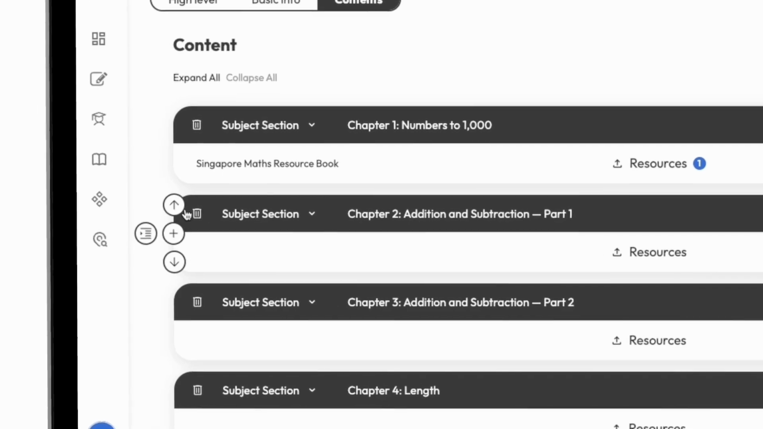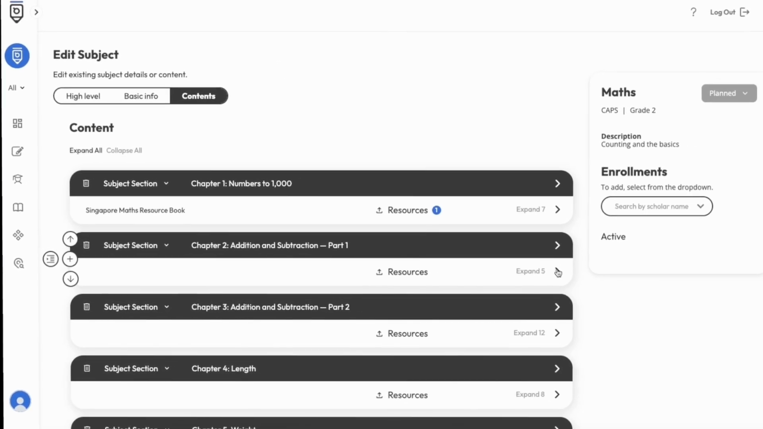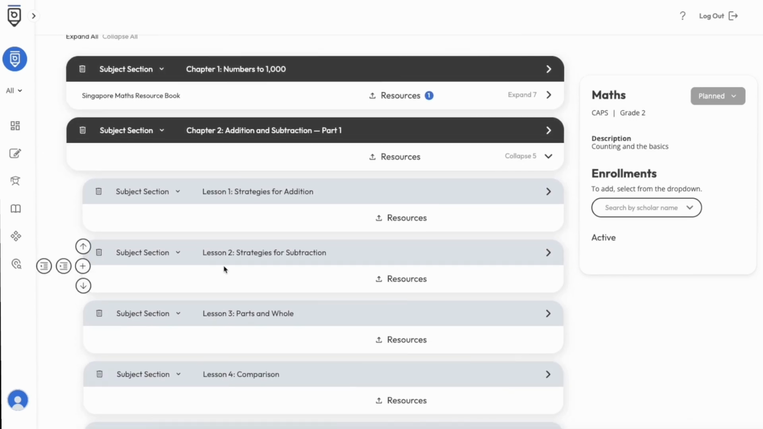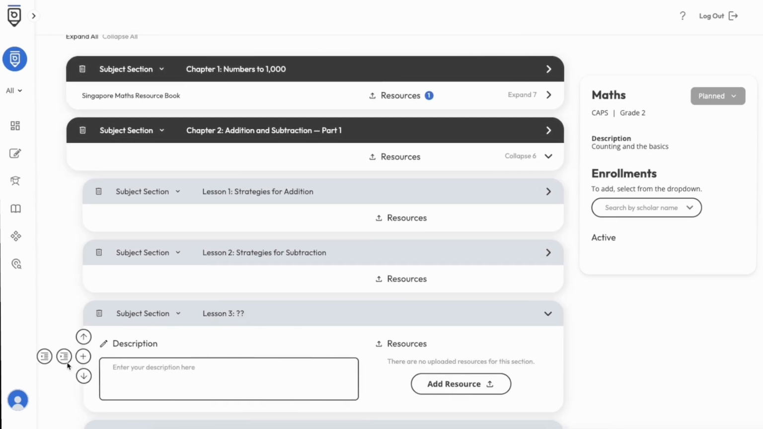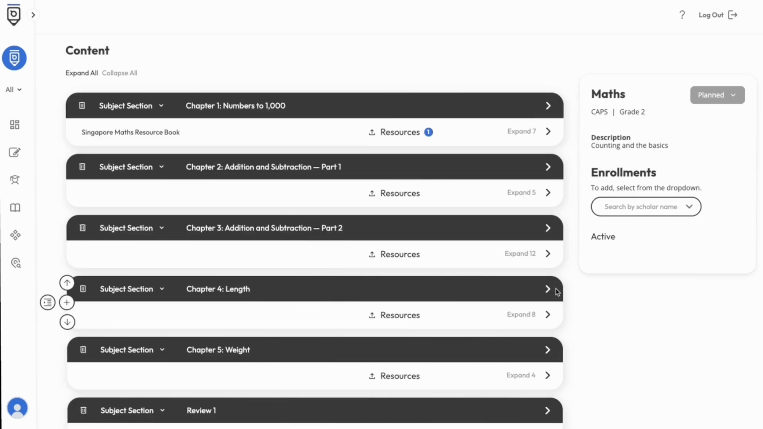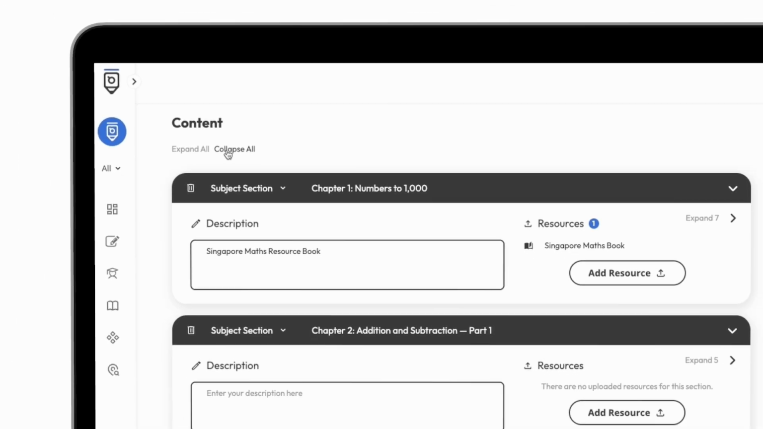You can reorder, add or delete subject sections. You can do the same for subsections. Everything will load in a collapsed view for easy loading purposes. You can expand sections as you need individually, or you can select Expand or Collapse All.